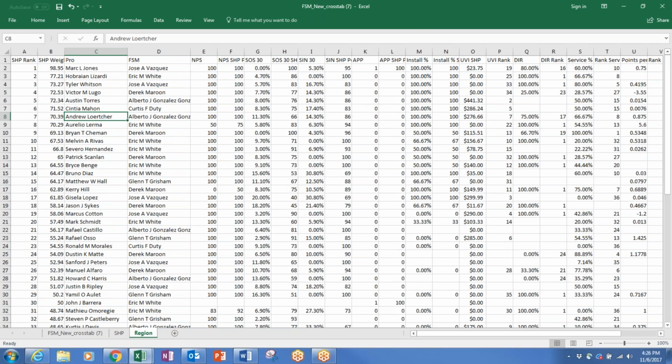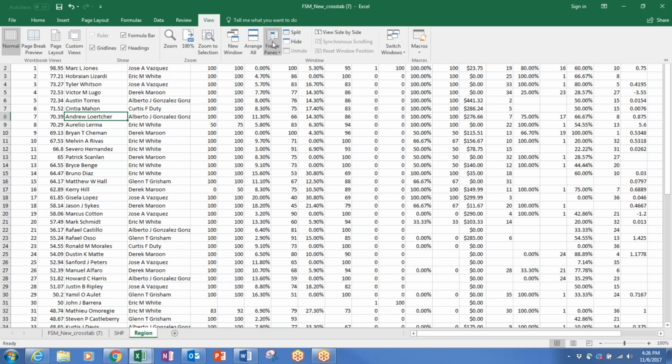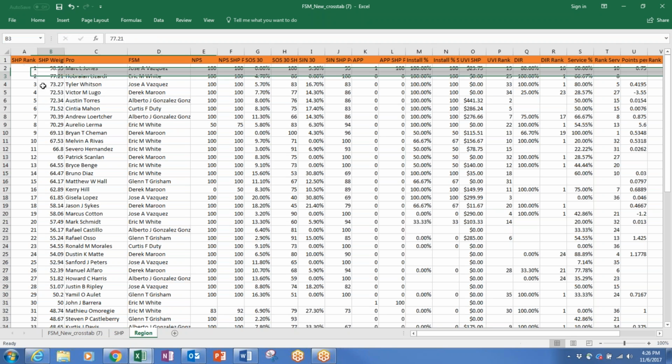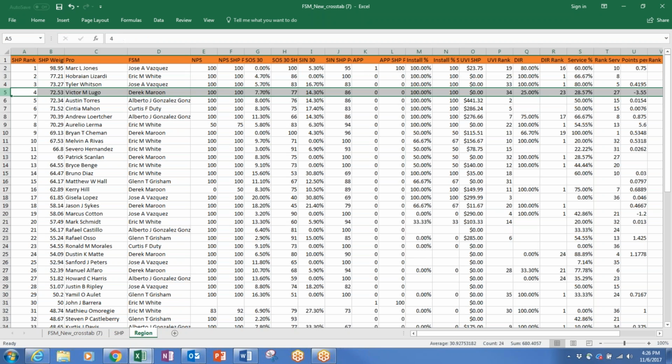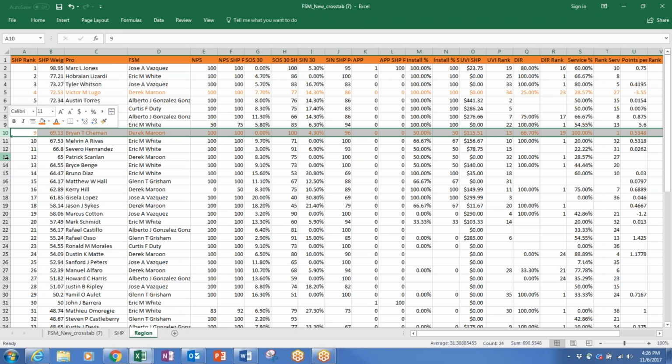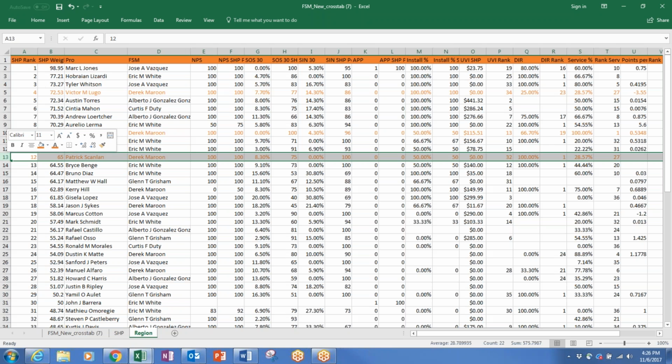Then you want to go here, view, freeze, top row. And then you want to go up here and hit this, make that orange. And then when I go through, I see Victor here, turn him orange, Brian, orange, Patrick, and so forth for each person on the team.